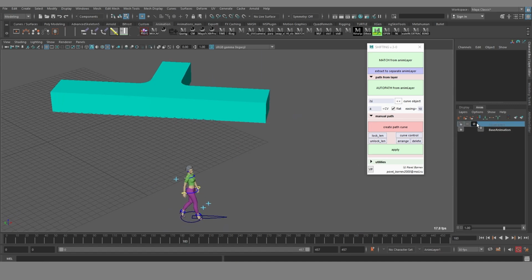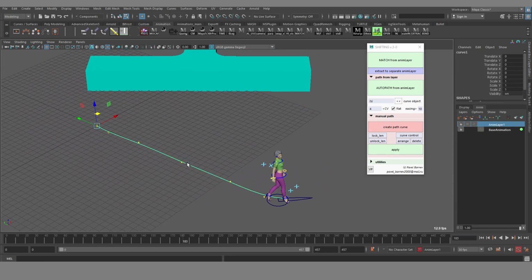Let's actually do it properly. The animation layer itself can be kept, maybe turned off. It's not necessary to turn it on each time. It's just needed for the objects inside this layer. I'm going to create a new curve.